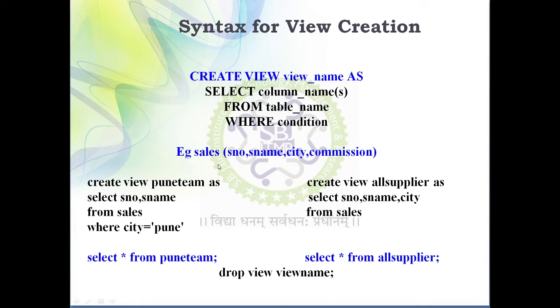So here we have taken one example. We have just created one table called sales. In the sales table, four attributes are there: salesman number, name, city and commission. In that case, what is my aim? My aim is to only provide information related to salesmen who belong to city Pune, because in this particular sales table, information from different cities may be there: Nagpur, Mumbai, Kolkata, Bangalore, but I am interested in giving information related to Pune city. So for that purpose I will create one view which only provides information related to Pune.